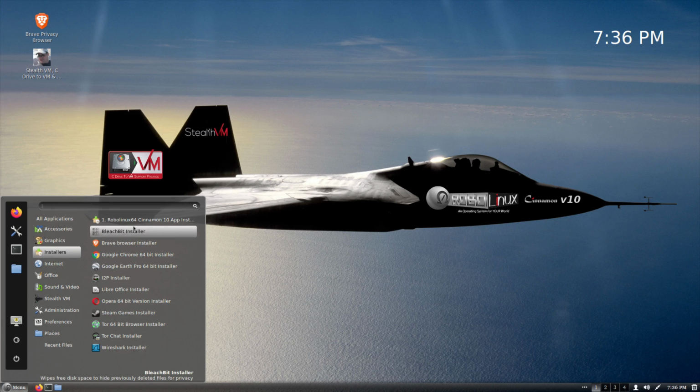Installers. So we have Robolinux app installer, BleachBit installer, Brave browser installer, Google Chrome, LibreOffice installer, Opera installer, Steam Games installer, Tor 64-bit browser installer, the chat installer, Wireshark installer. So this is the Robolinux Cinnamon 10.